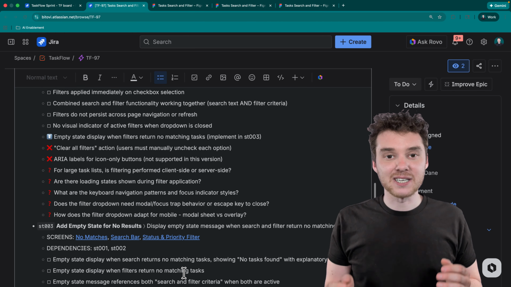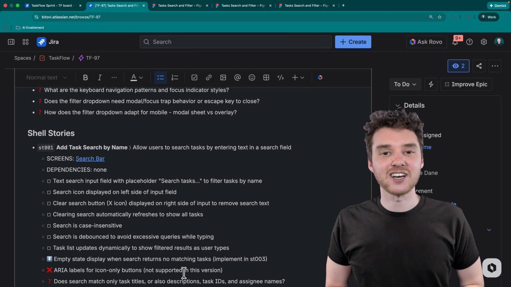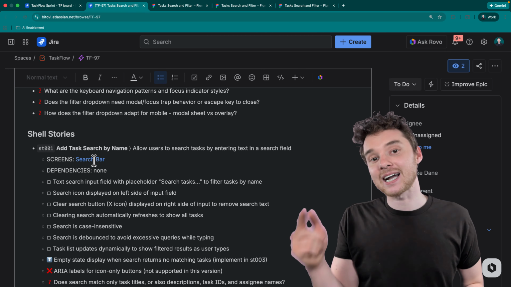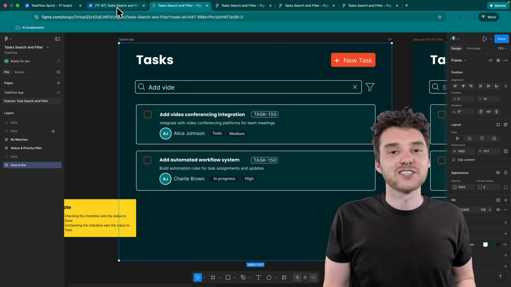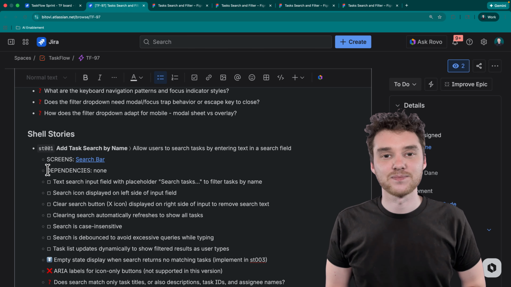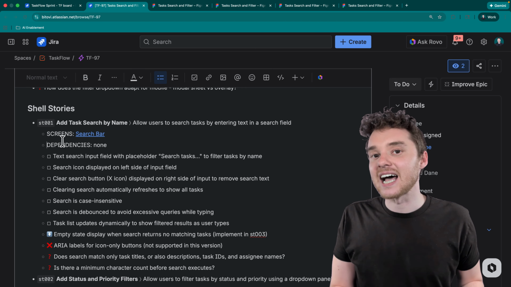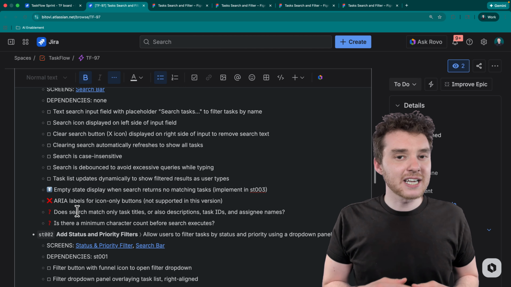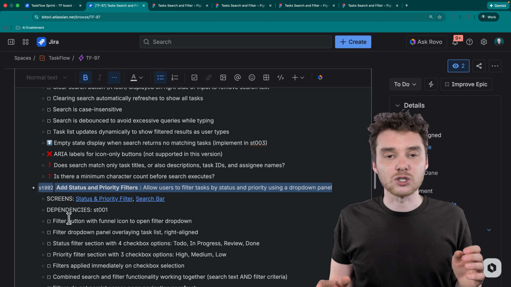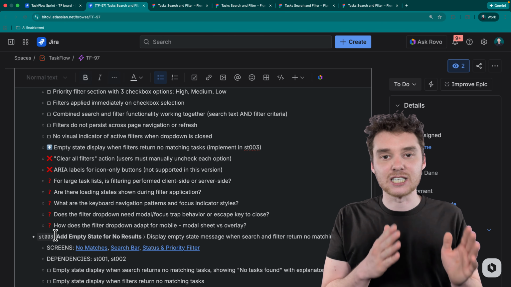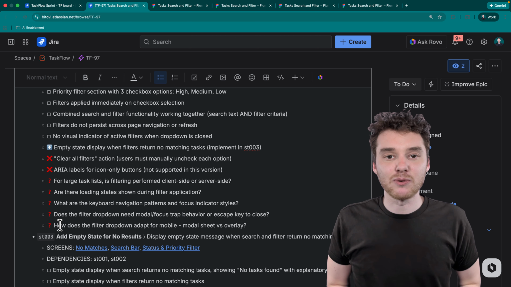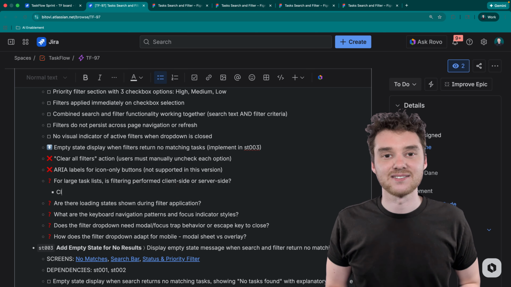Essentially, it figures out the logical steps required to implement the feature and creates a shell story for each one. Each shell story represents a focused part of the implementation and includes direct links back to the relevant Figma designs, so the context is always easy to reference. And at this stage, these are intentionally lightweight. The goal is to give me a clear breakdown of the work so I can quickly review how everything's been divided up and make changes before we generate the full stories.